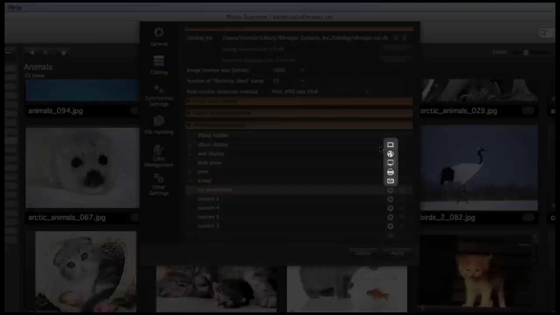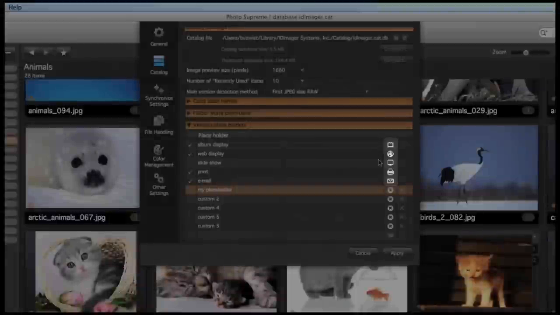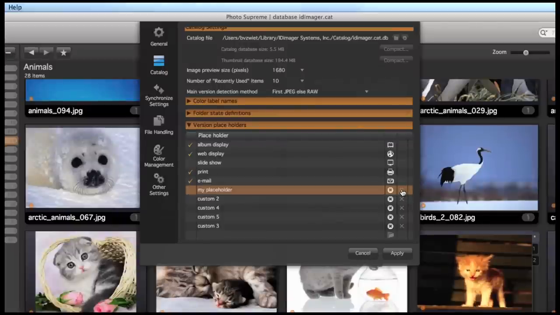The first five placeholders cannot be deleted. The rest can be removed by clicking on the X. Click here if you want to add a new placeholder. When you're finished, click Apply, and your placeholders are now ready to use.